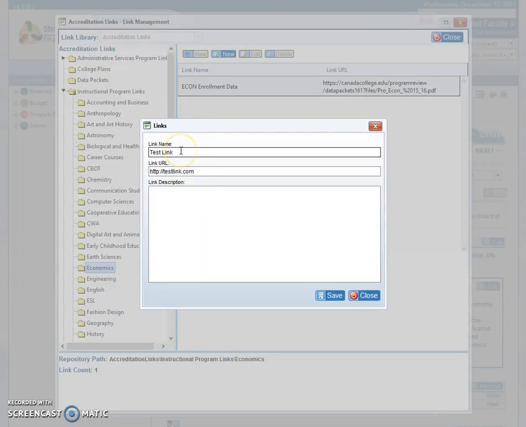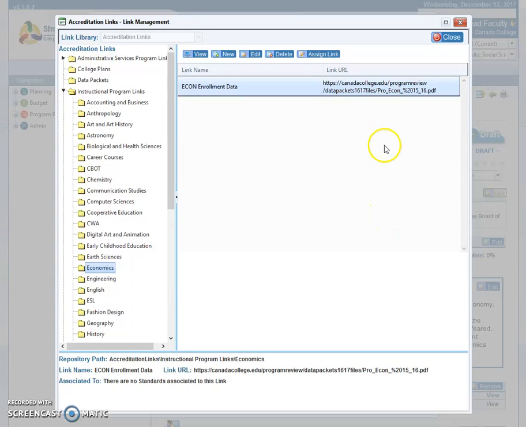You're going to want to enter your link name, which is the text that will show up in your narrative box for that link, and then the URL itself. You can also add a description if you want, but that's not necessary. And then when you're finished, you're going to click Save at the bottom right of that window. After clicking Save, you'll see your link listed here, and you're going to want to click on that. And then you'll be able to click on the Assign Link button.